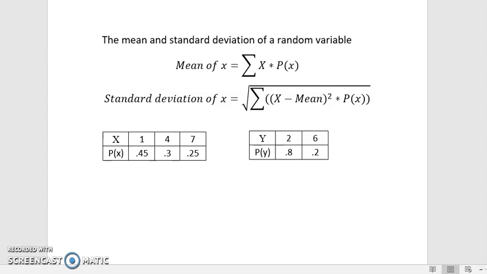What I'd like to talk about today is random variables, and specifically how to find the mean and the standard deviation of a random variable. What I've got here are two random variables, x and y.